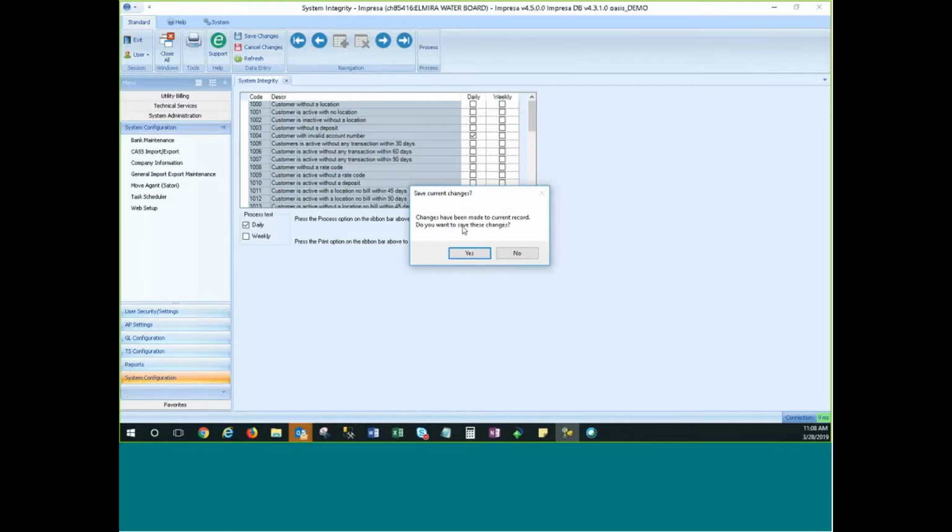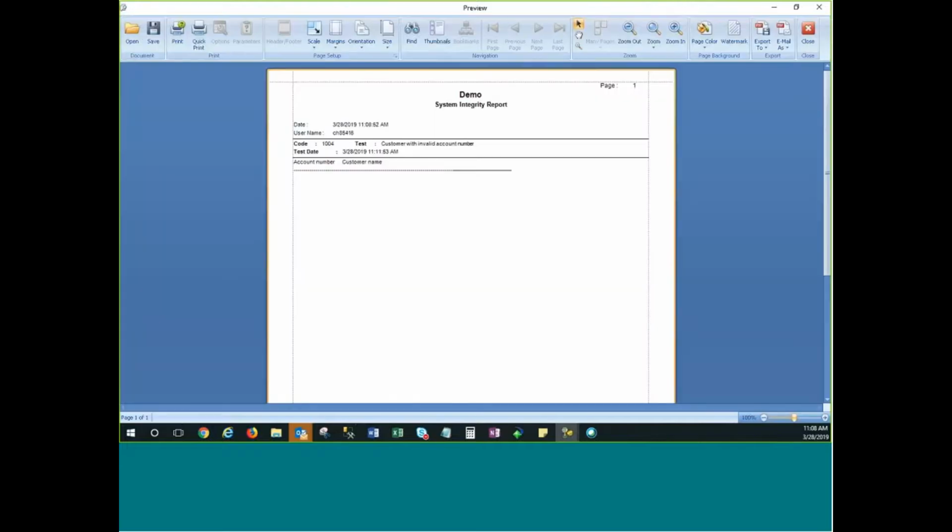So changes have been made to the current record. Do you want to save these? Yes. All right, so the process is complete. They've been processed. That's just getting everything ready to run to print your reports. Once you've done that, then you can use the print tool here, and that will bring up our report here.